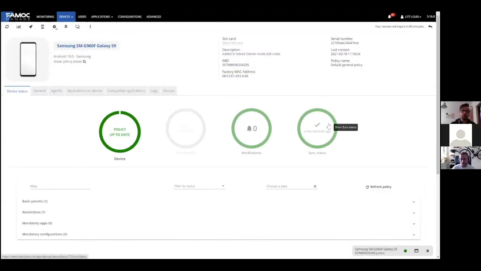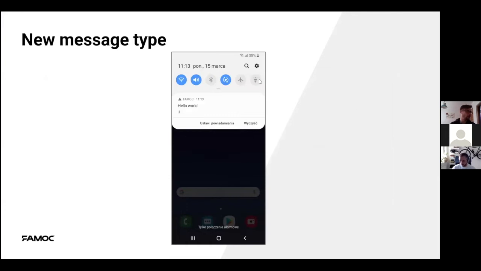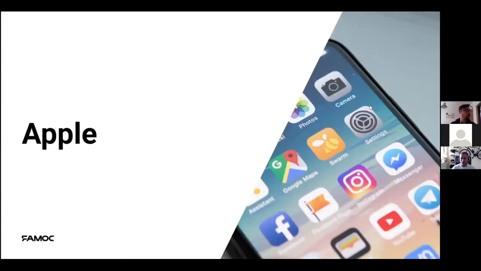So if I would send another operation to that device, another action, it will go through, and it does not have to wait until I confirm that I have received the message on the device. So again, this is how it looks.